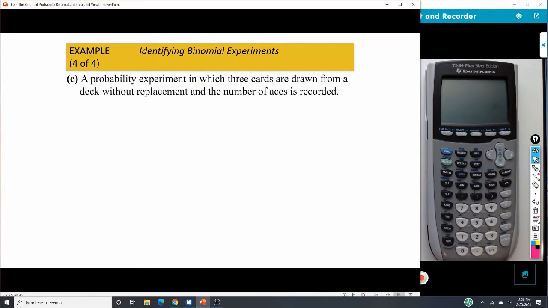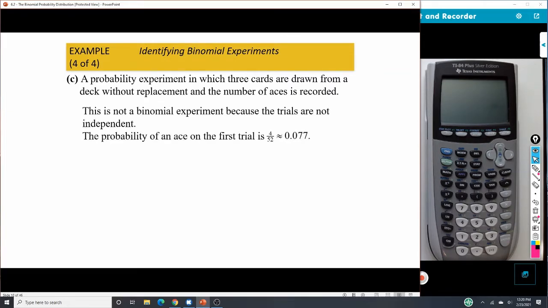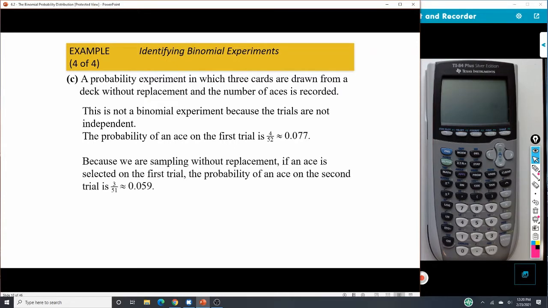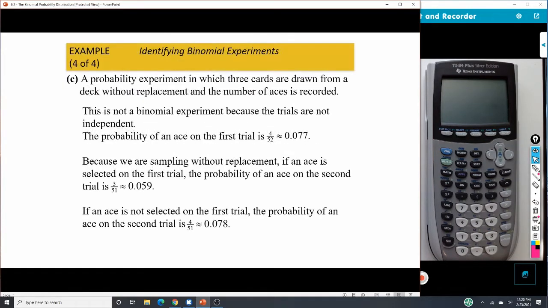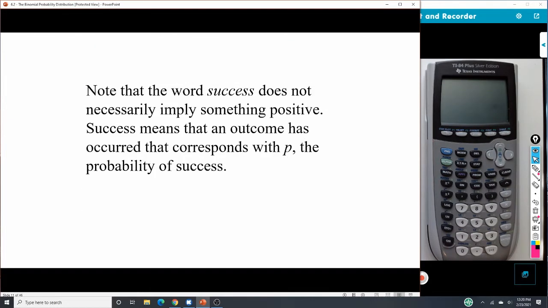And then it talks about our probability of success for those. All right, and then the last one here, probability in which 3 cards are drawn from a deck without replacement. This is not binomial. Even though we're pulling 3 cards, when we take the first card out, that affects what the next cards can be because they can't be that first card since we're not putting it back in the deck. And therefore, it changes my probability each time. It's not fixed, so therefore, it's not a binomial. If it's not independent and not fixed, it's not binomial.